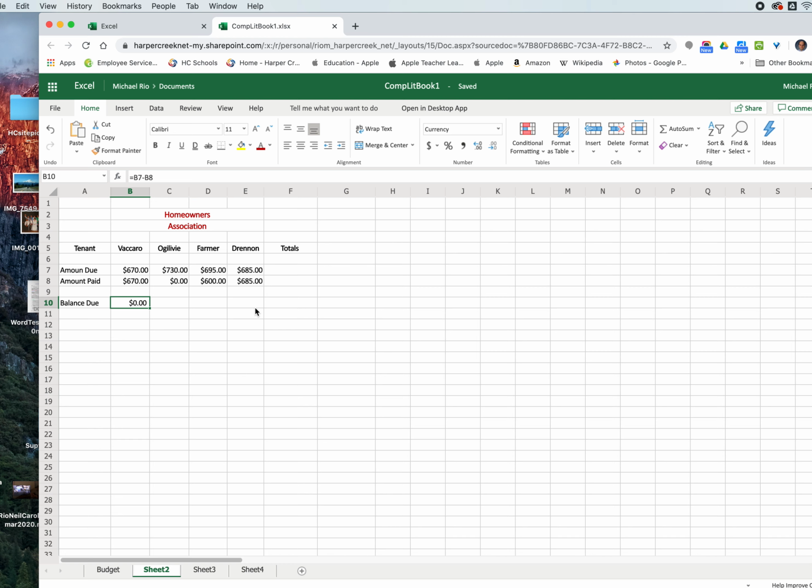Okay, so the first shortcut is going to be, see this little dot right here in the corner of the cell? Just click that and drag it across the next 3 cells. You might say, oh no, what happened? It literally took that formula, the B7 minus B8, and it filled it all the way over to the right. So it moved the formula to here.